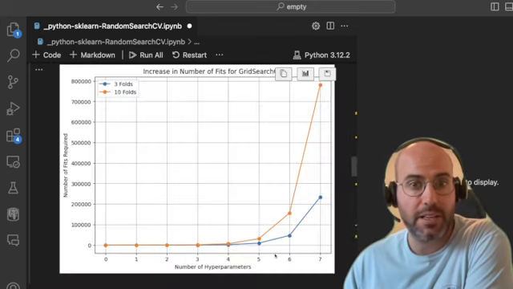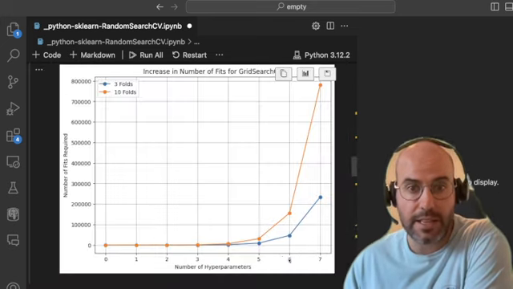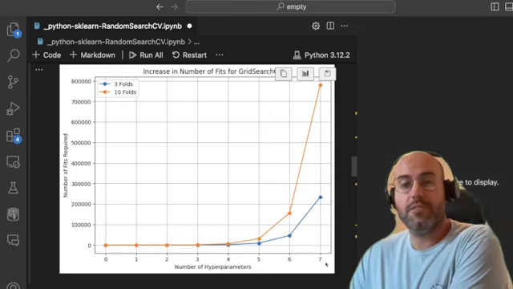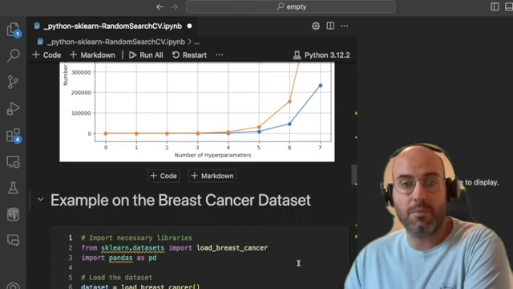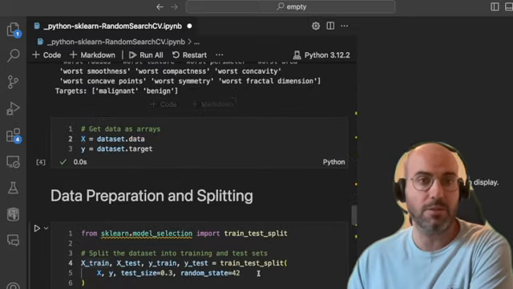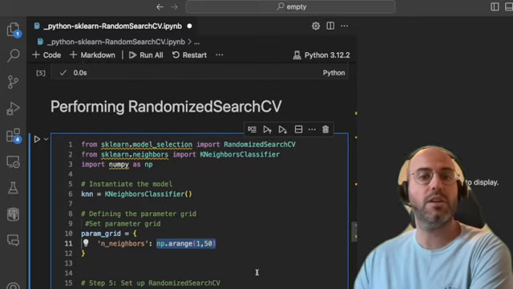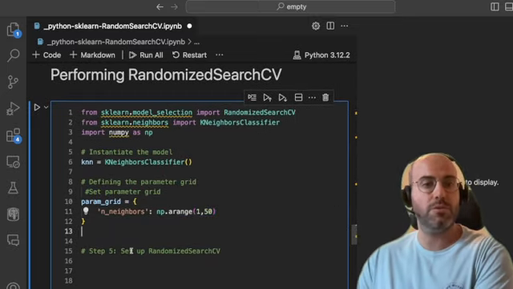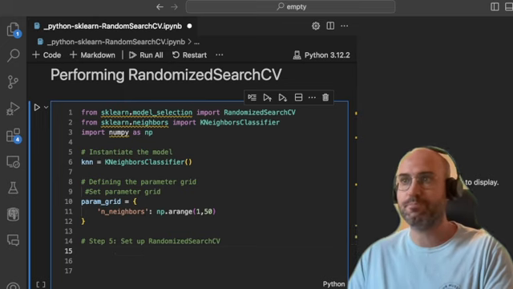So if we come back here, we can see that we had only 7 and we needed 800,000 fits. So with 50 values, that's a lot more than my computer can handle. So I'm going to use the randomized search CV instead of trying all of them.